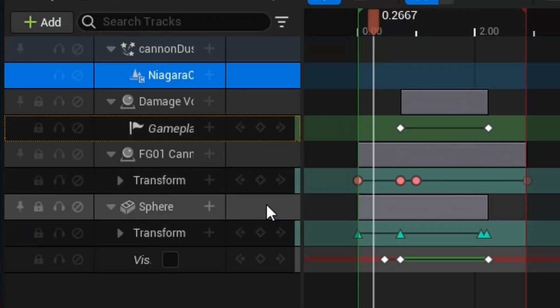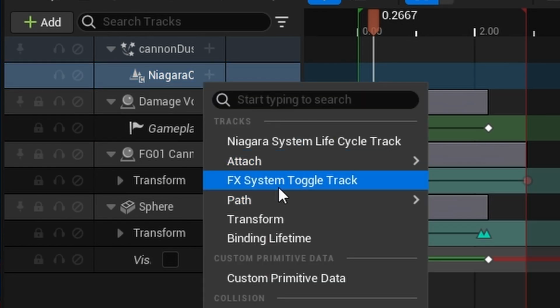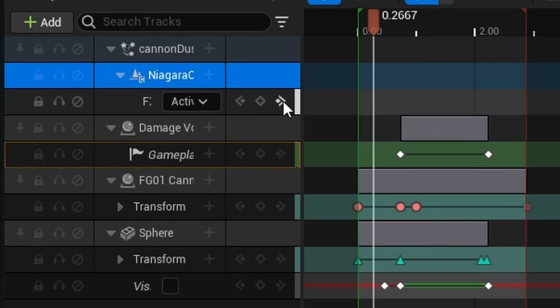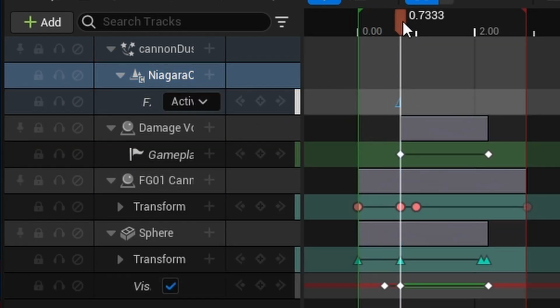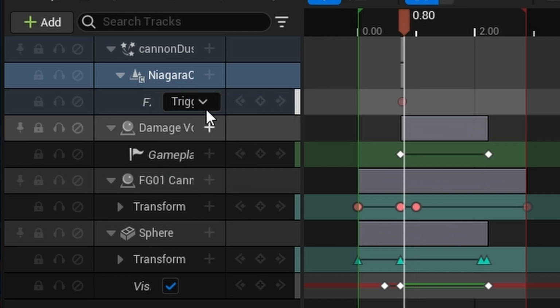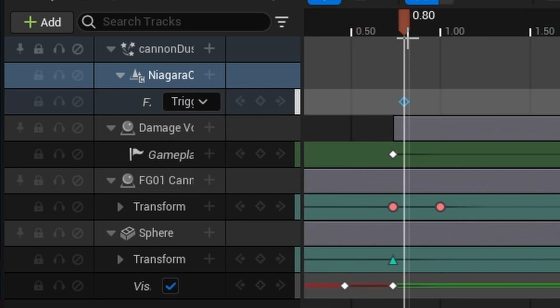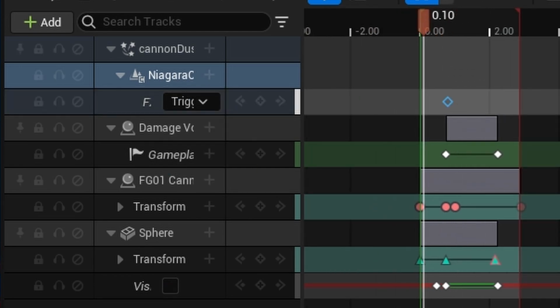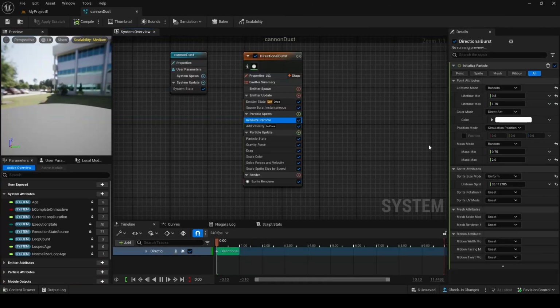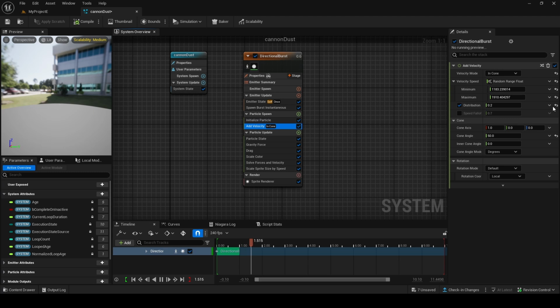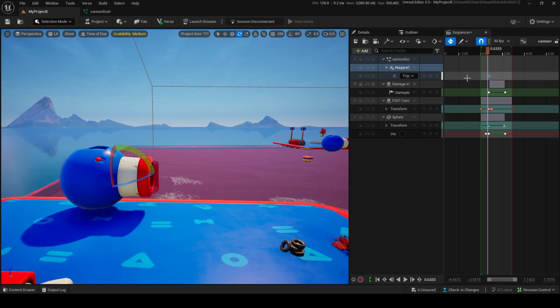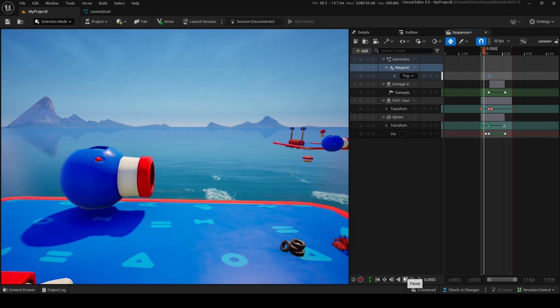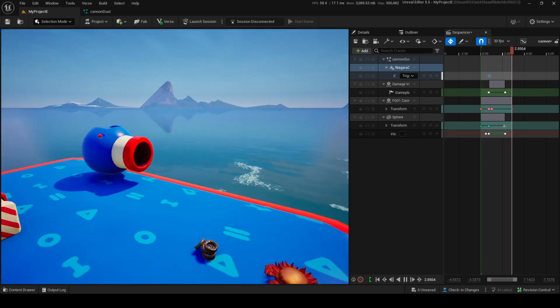You then want to go down to Niagara component. You want to press the plus again, and you want to do FX system toggle track. You want to add a key. You want to put it maybe about here, and you want it to do trigger. Now this will trigger when that key is hit. So now it goes bang. I'm gonna do initialize particle. Now I'll make it a bit bigger. So not that big. And then I'm gonna add some more velocity to it. Maybe about that much. The minimum, maximum, I'm just gonna do that much. You can do whatever with the particles and stuff like that. It doesn't really matter. This is just as an example. Wow. Now we have a cannon with some effects playing.